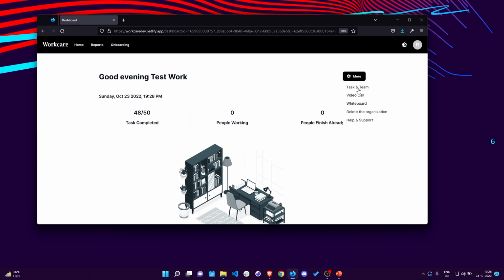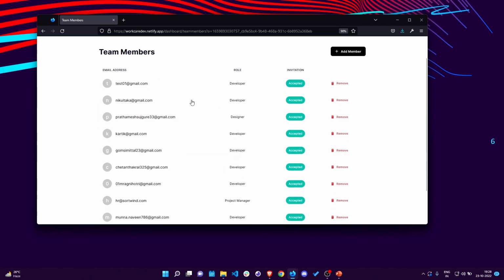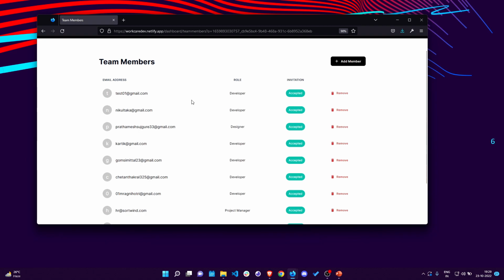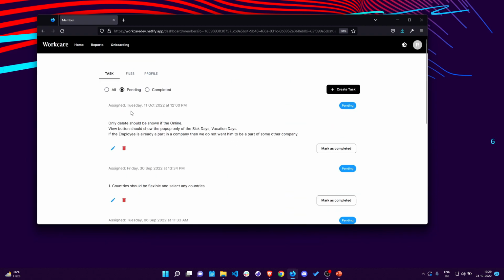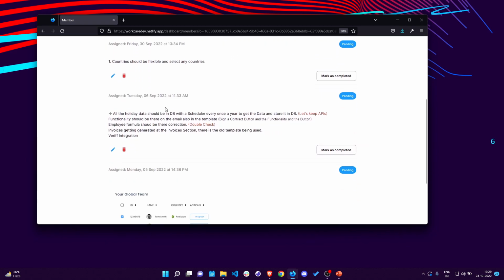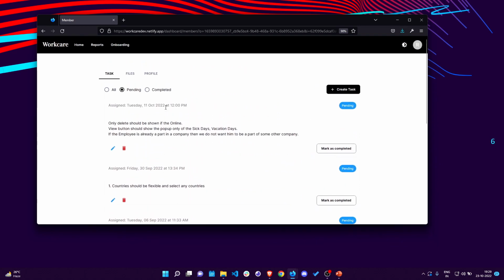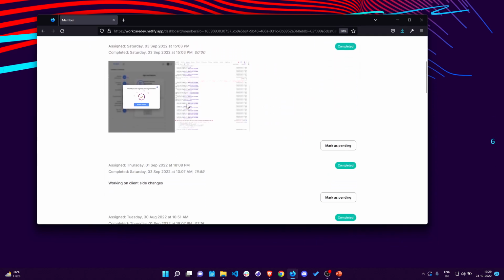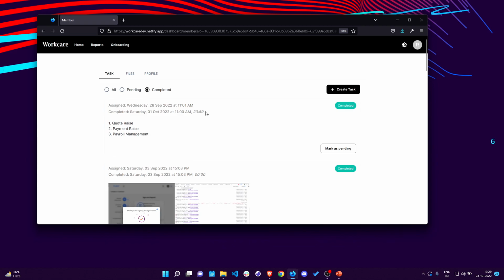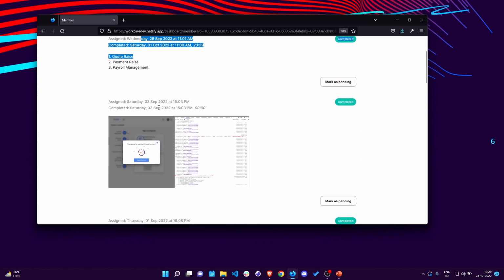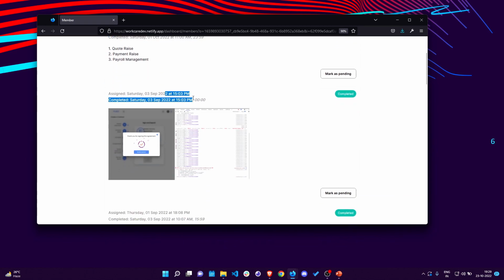But if you go inside your task and team, you would be able to see all the people who you have added. You can click on a specific person and you are able to see what tasks they have been assigned. You can also see what tasks have been completed from their end. And you can also see the total time that they have actually utilized for completion of these tasks.